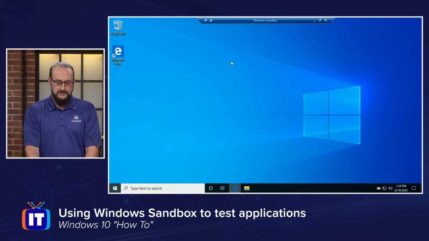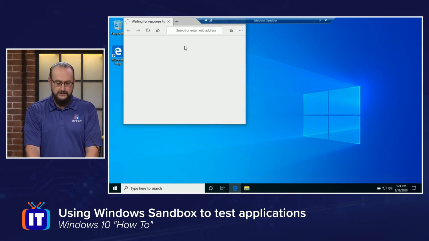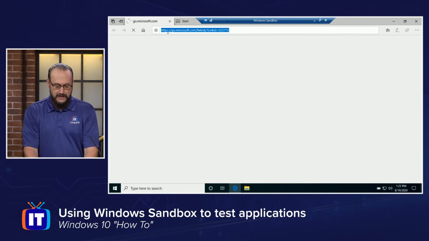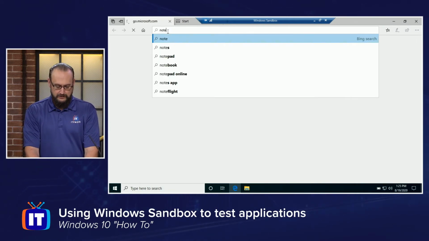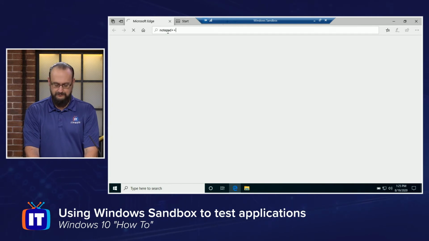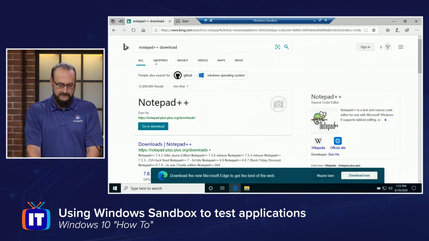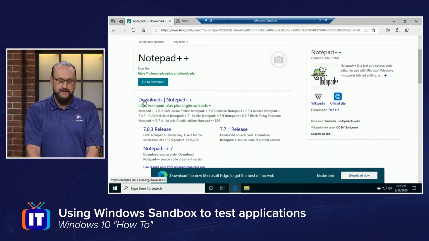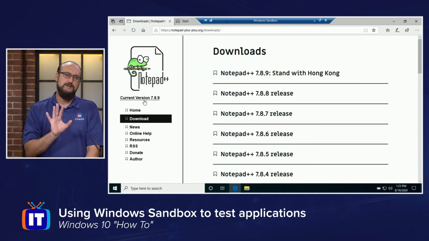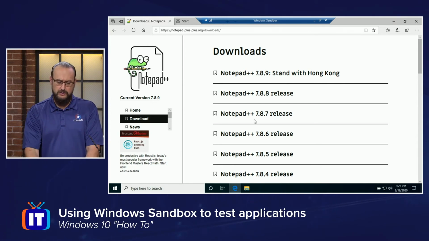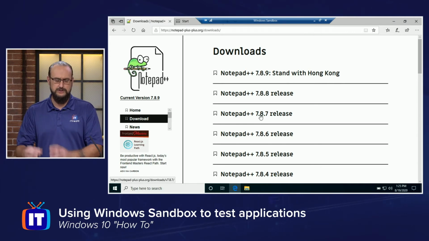Now at this point, I can open up the Edge browser if I wanted to, and inside of the Edge browser, I could type in Notepad++, and we could go to that website and see what the current version is. So I'm going to go to the Notepad++ site. Again, this is our demonstration application. And depending on the amount of resources that your machine has, this could run faster or slower. Notice that we are two versions behind, and that's what's on my physical machine right now.